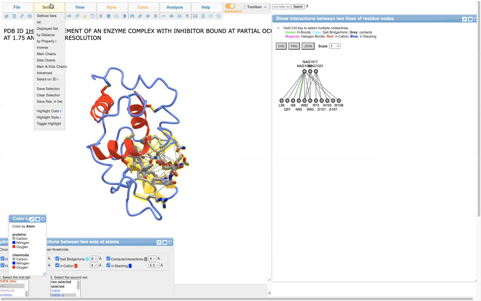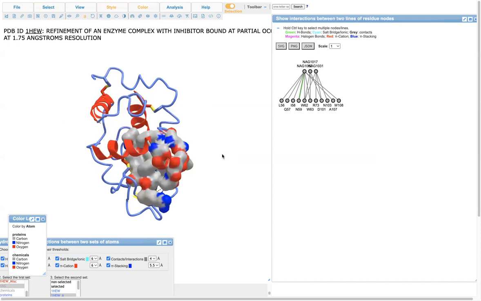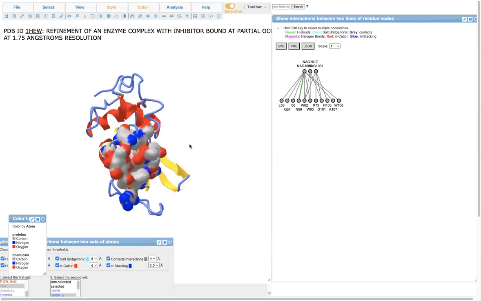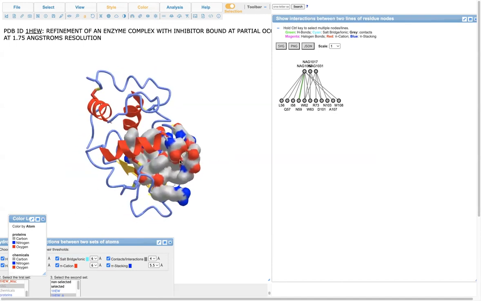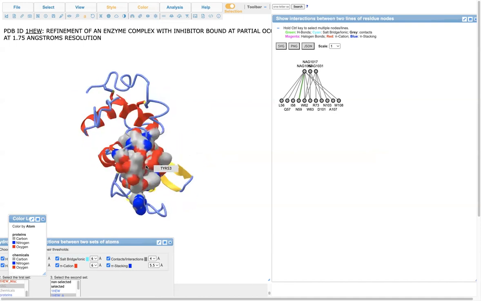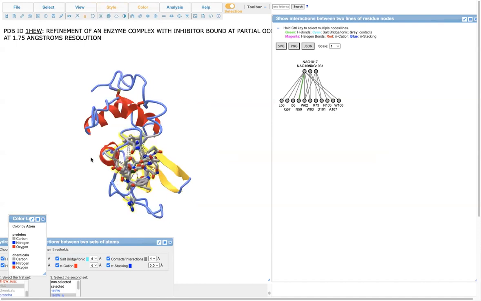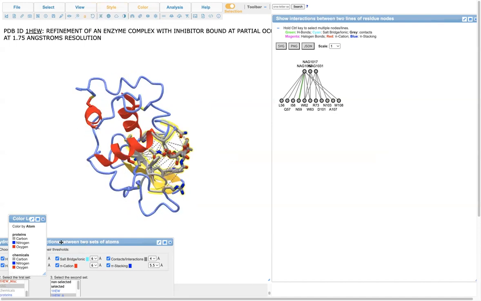You can do things like display the surface. Say we go to style, surface type, and we're just going to display the surface for just those regions. Now because they're colored the same way, it's kind of hard to see. But there are different things we could do in order to show the binding pocket, in addition to just showing the interacting residues.